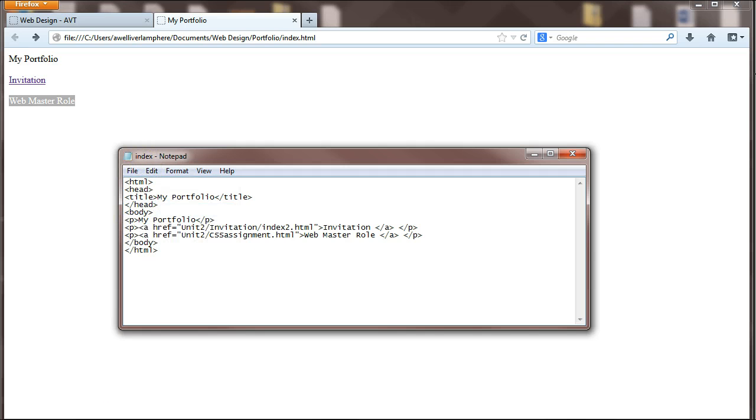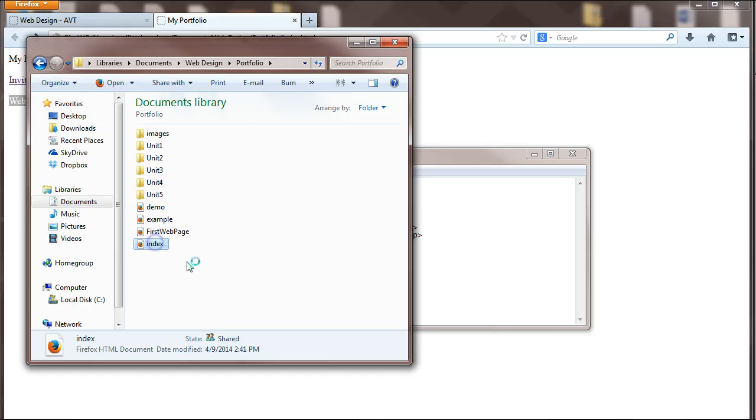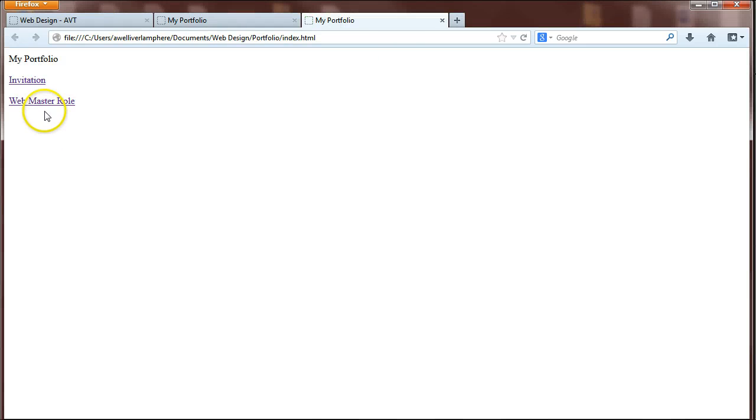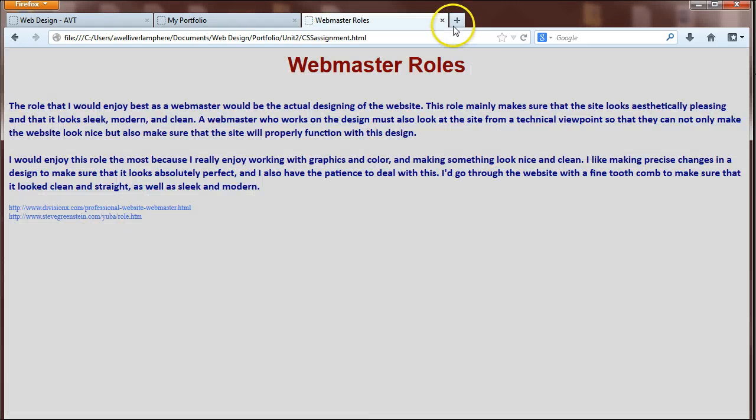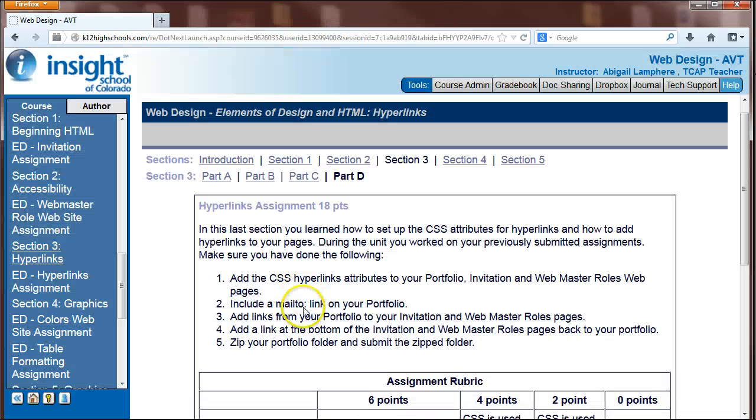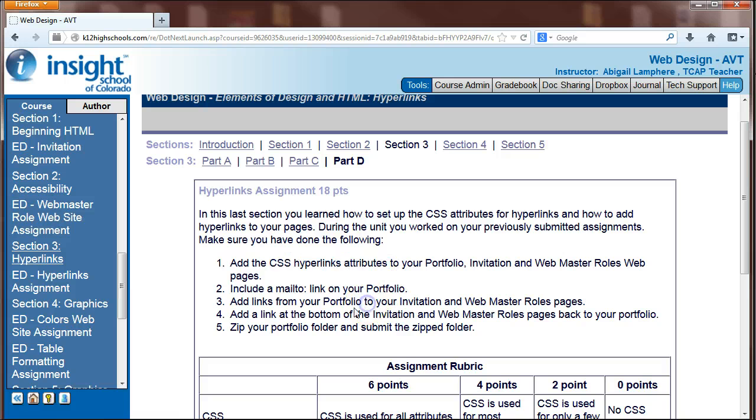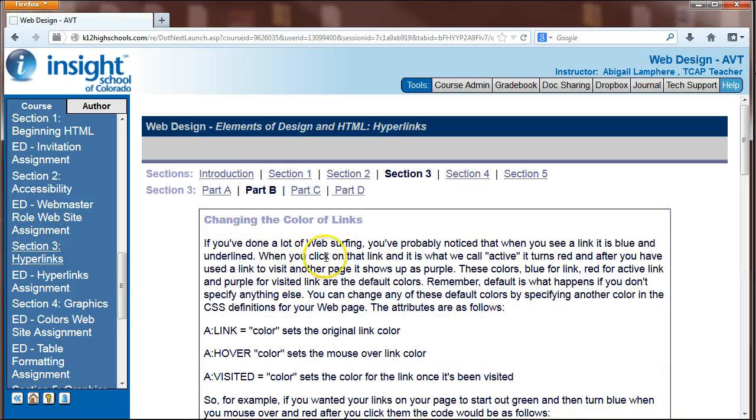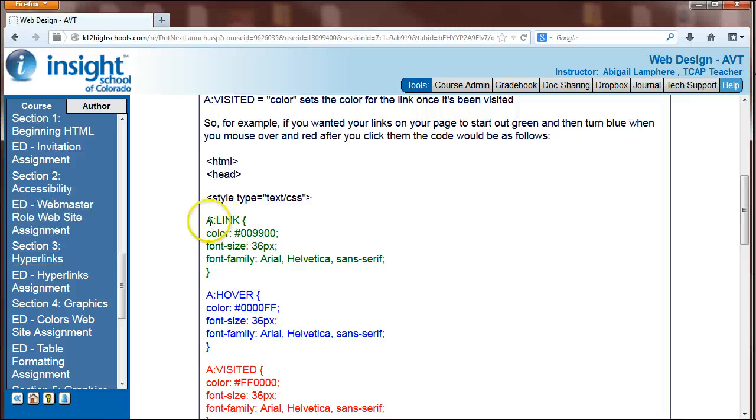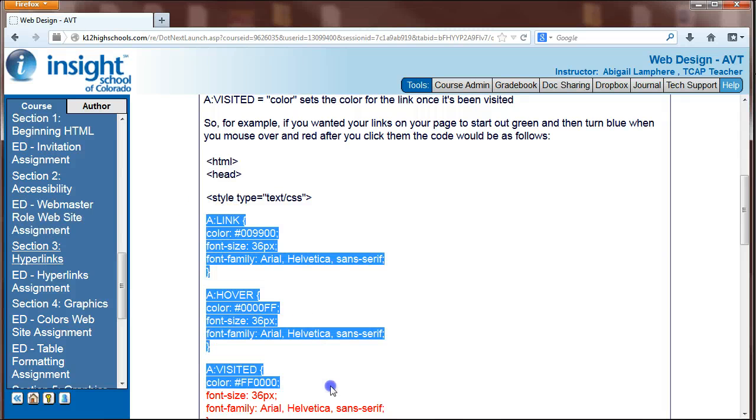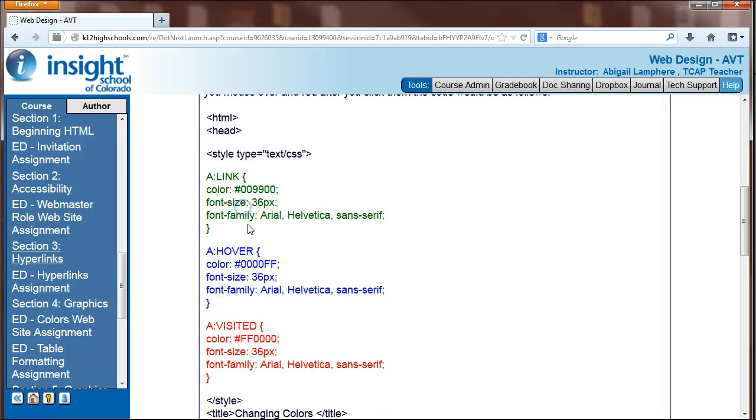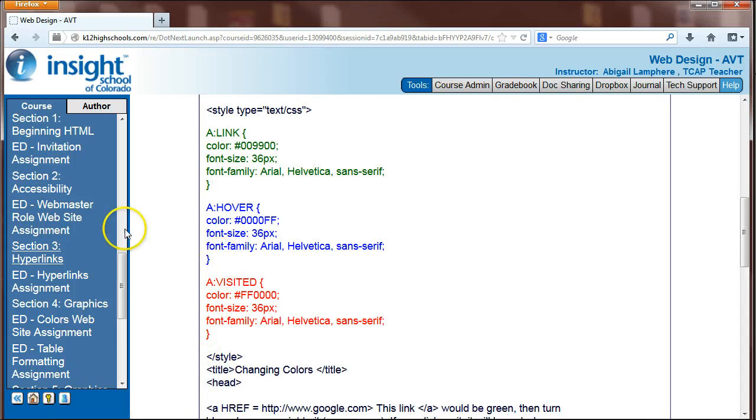Let's go ahead and save that. Go back to our folder. And now you can see we have our link to our Webmaster role page as well. Okay, next we're going to want to add these CSS Hyperlink Attributes to our links. And you read about those in part B. So this is the CSS code in order to apply the different attributes to our links.